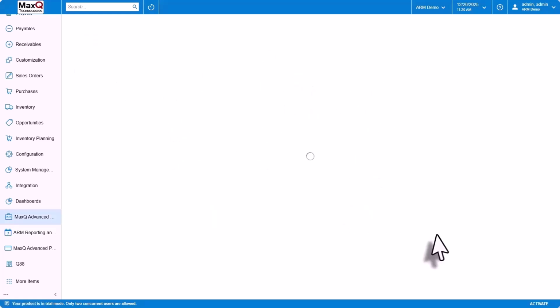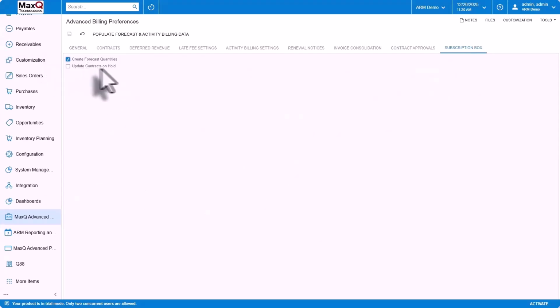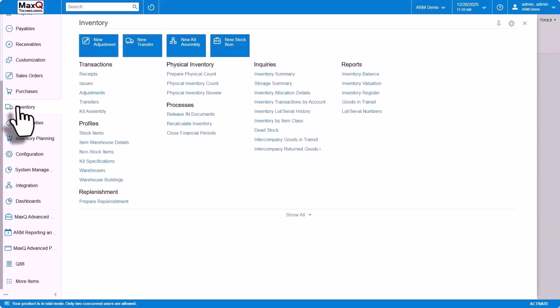Now, the first thing we will look at is to go into the Preferences screen, Subscription Box tab, and check the box to create forecast quantities. This will allow you to create an inventory forecast for the total amount needed to produce the boxes in advance of shipment. Set the hold option if you want to update contracts that are presently on hold with the new inventory item. The next step is where we would set up a non-stock item.